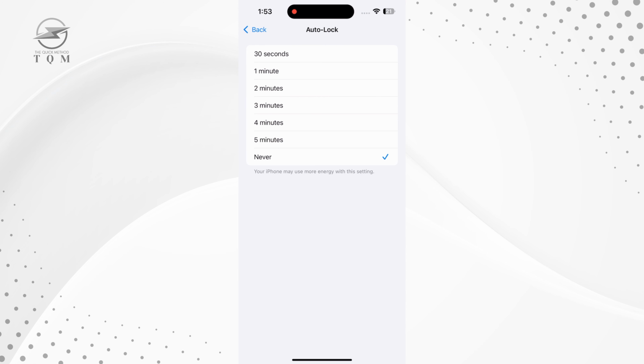My device is currently set to never, which means my phone will stay on indefinitely unless it runs out of battery. However, you can choose a time like 5 minutes or even as short as 1 minute, and your phone will automatically lock and turn off after that period. That's all there is to it. Adjusting this setting is that easy.